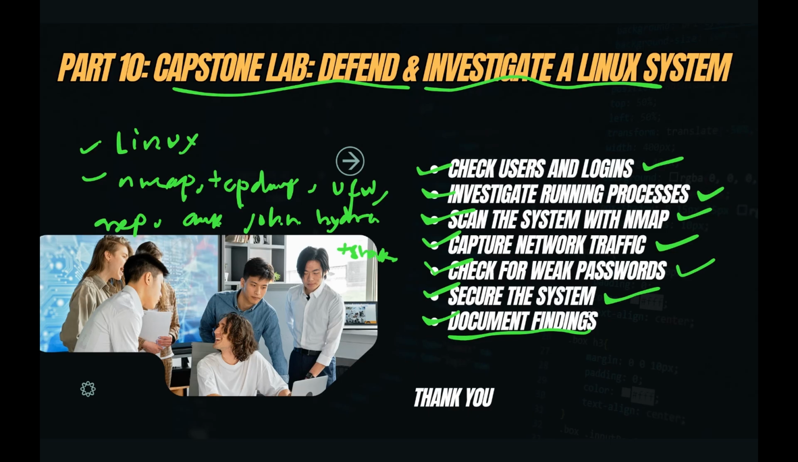So congratulations, you have just completed a mini Linux cybersecurity investigation. You identified suspicious logins, analyzed traffic, cracked weak passwords, and secured the system. So this is what real-world cybersecurity looks like. Combining commands, tools, and critical thinking, we can harden cybersecurity.